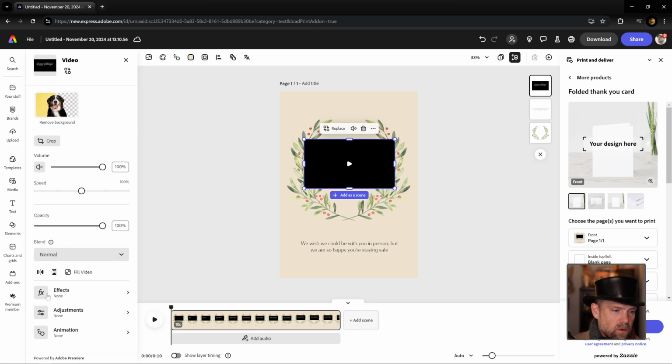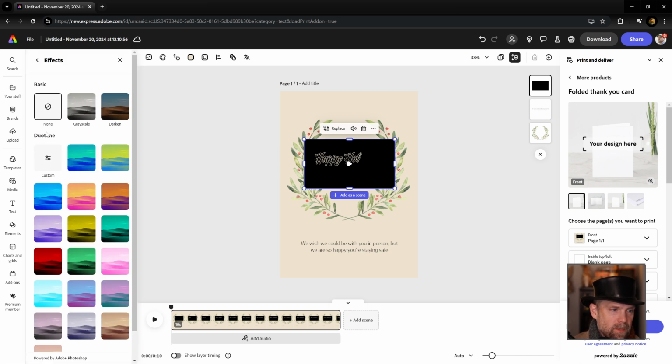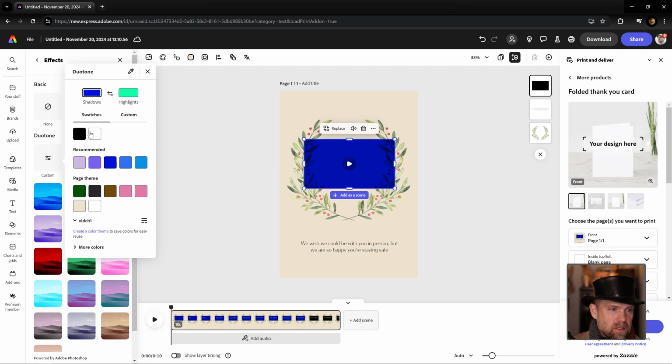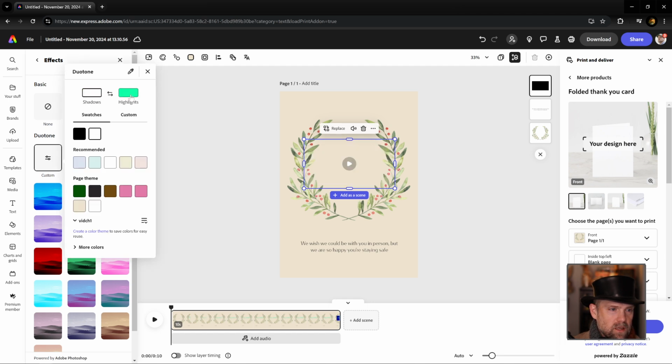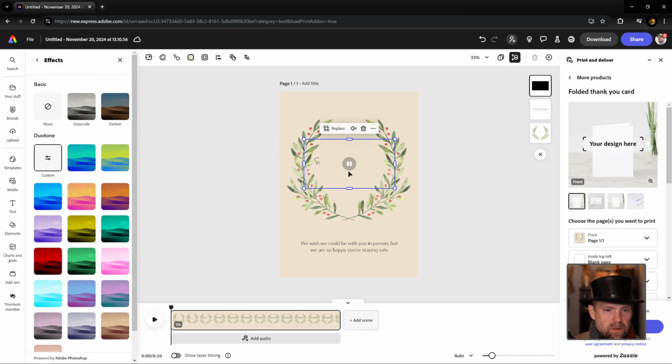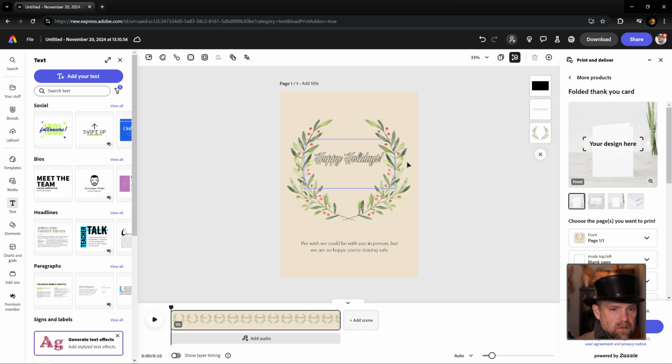A lot of us already know what we can do. We can go into our blending and go to multiply. But then when we play it, it's only going to show the background through the white. So we do have to go into our effects, and then we're going to customize and set our shadows to white and our highlights to black. Let's see if that works for us. It does indeed.